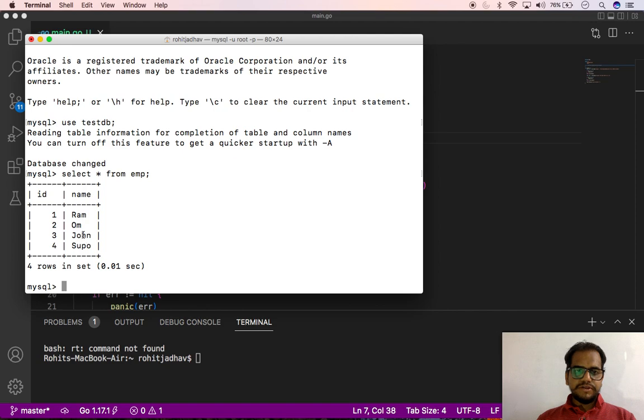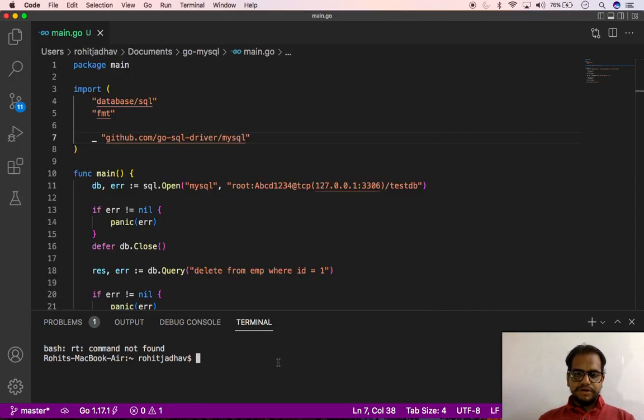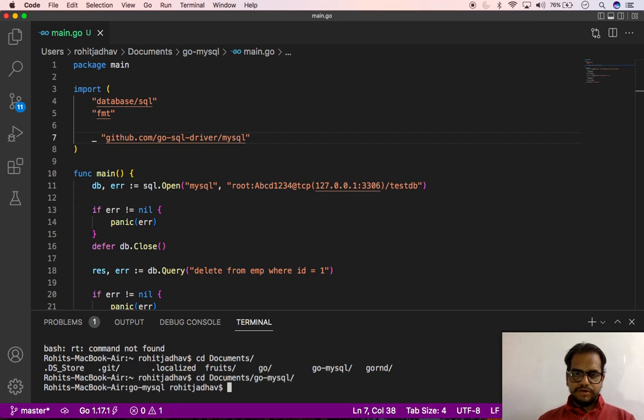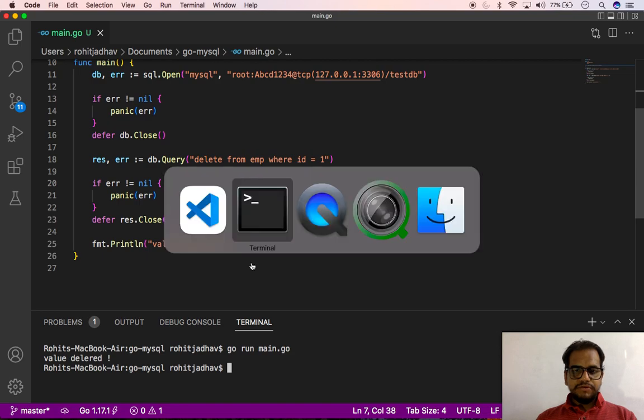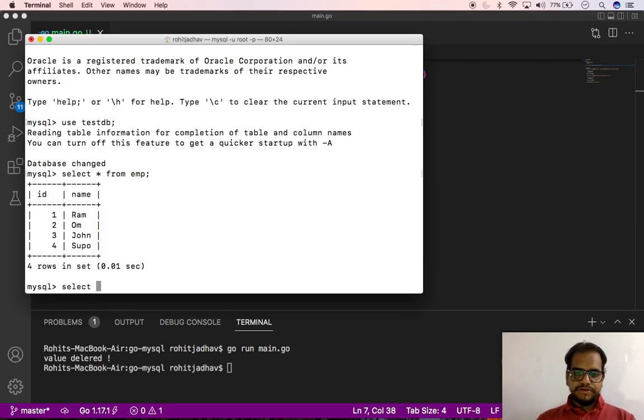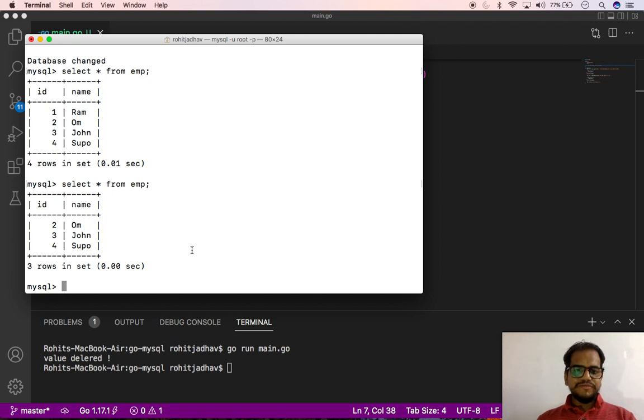So here the join is there in the table, id 3. So we can hit here go run main.go, not okay. First I will go into the main repository and the documents go-mysql folder, clear. Okay, go run main.go and just hit, voila, value deleted successfully. This code is working. So we can check here, select * from emp, yes, the value is deleted from the table. And this is our code.